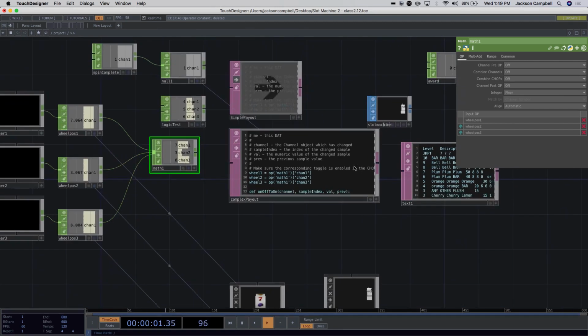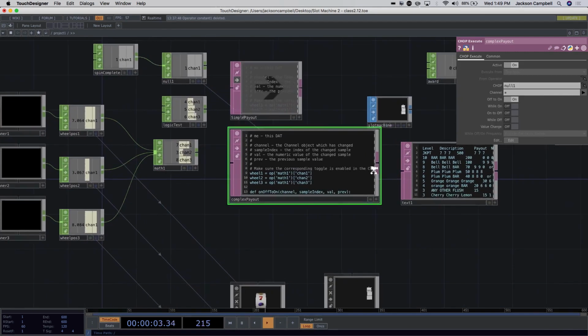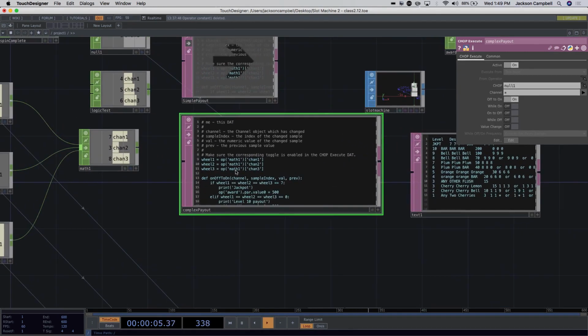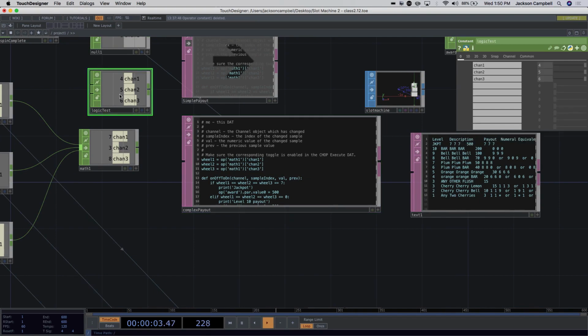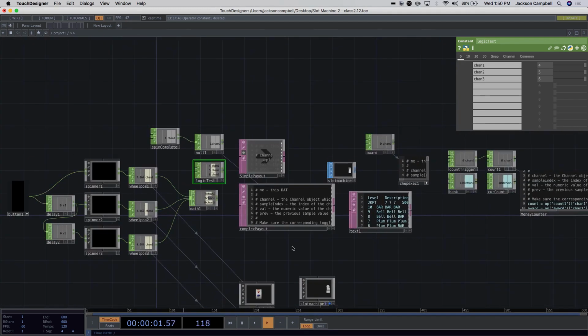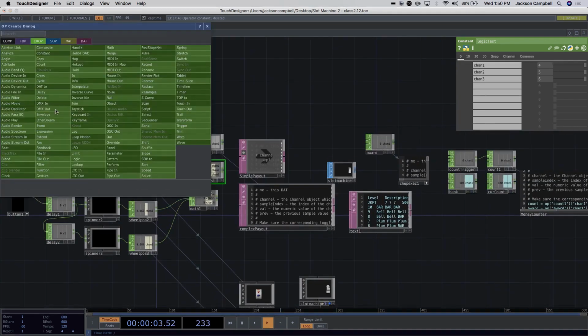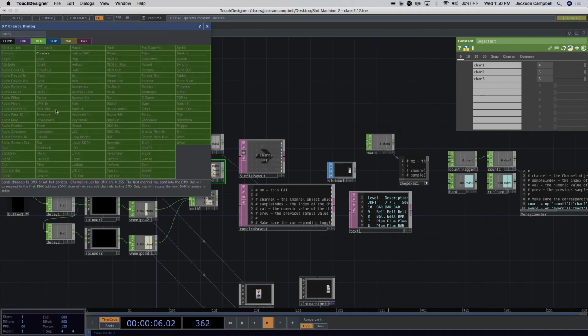One probably annoying way would be to go in your complex payout here, and instead of referencing math1 chan 1, math1 chan 2, and math1 chan 3 on each of these wheels, I could change it to the logic test thing over here, and then I could set these logic test things to be 777, and that would work. But a quick and dirty way of doing this is just make 3 constants over here.